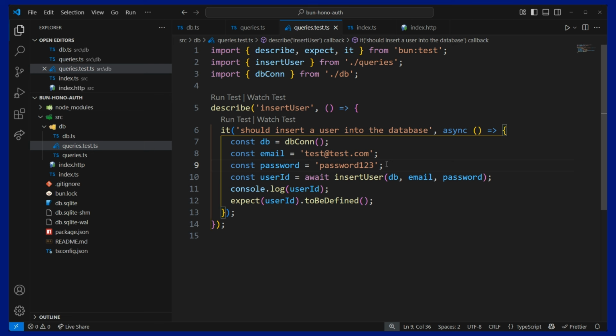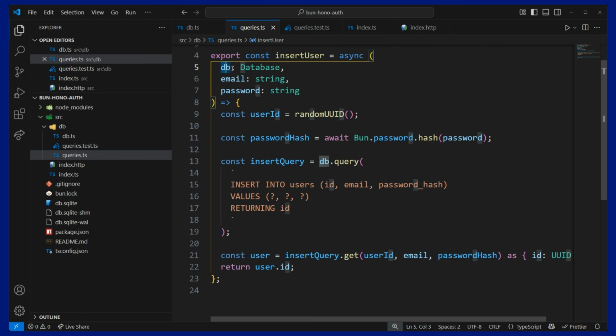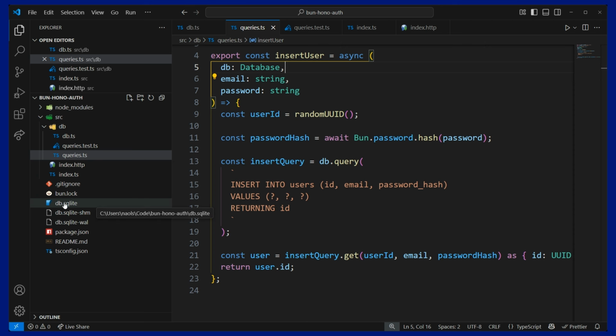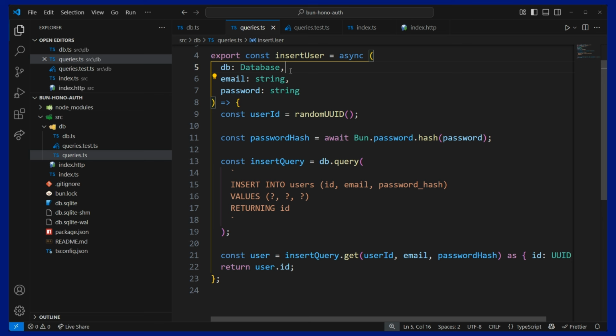So there is a solution for this, and I hinted at it earlier, where we set up our query to accept this DB param, and what we can do instead of passing this database, which is in our folder structure, we can pass a test database, and then we can destroy that test database after each test.